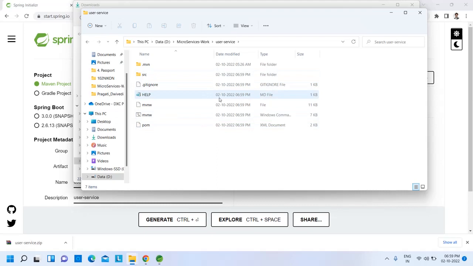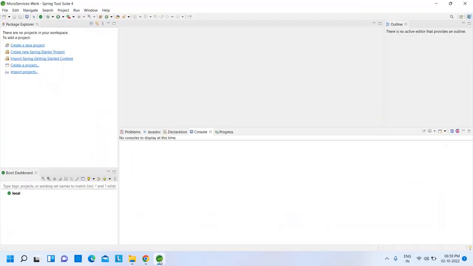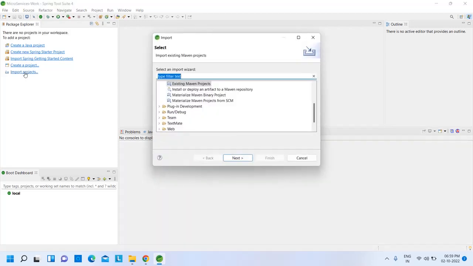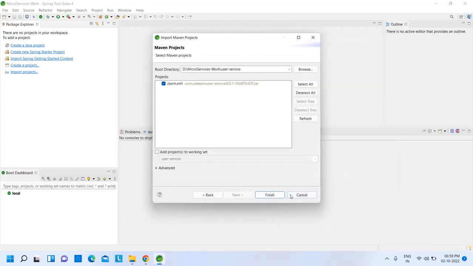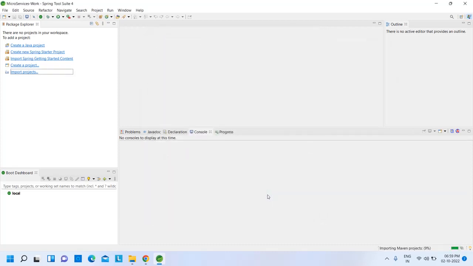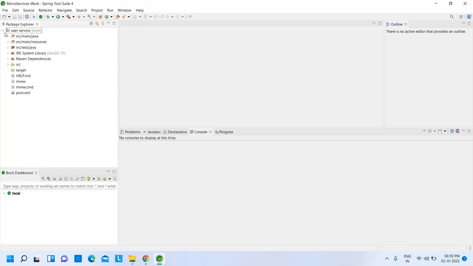So a basic project structure, all the pom.xml files are created. We need to import it and then we can create our classes over there. This is an existing Maven project, user service, finish. Okay, now it's imported. See the project structure here.